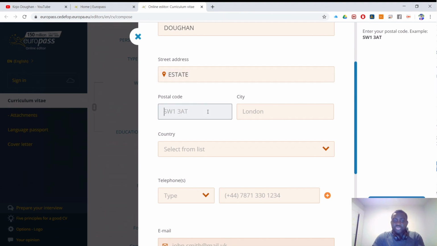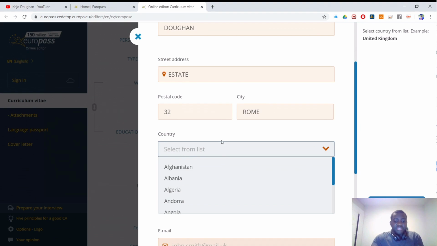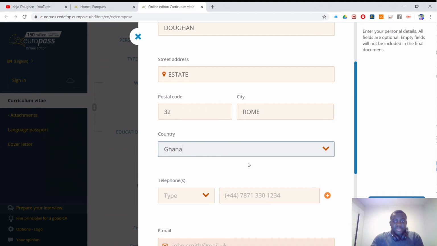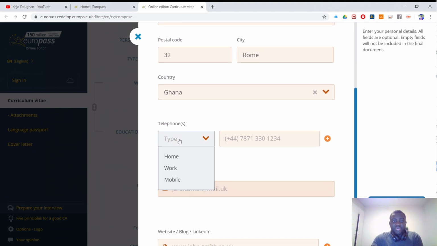Our postal code 226. Let me confirm if this information is true. Actually 32, but it doesn't really matter. So we have our postal code 32. Our city is Rome. And then our country is Ghana. Okay, so Rome, we can decide to make it one letter. It doesn't necessarily matter where you make it.